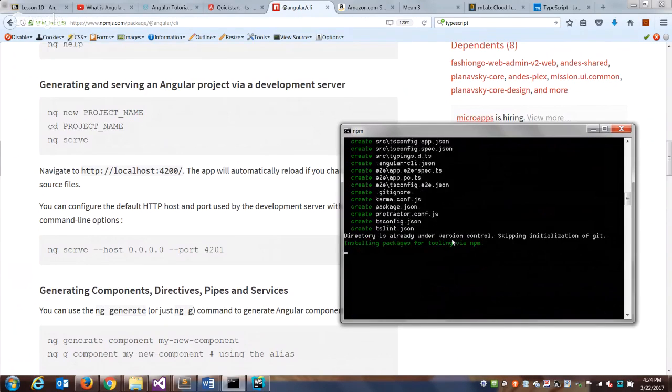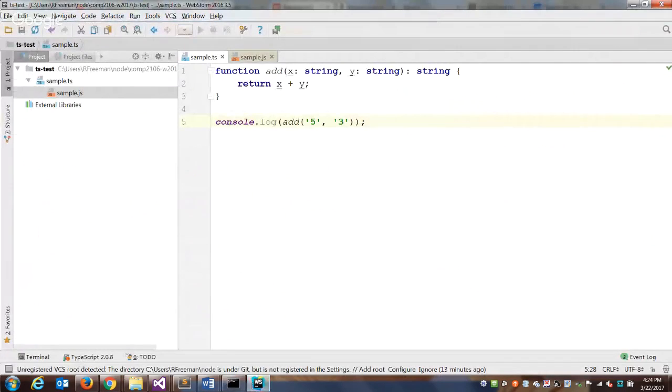But now it wants to install all of the stuff that's in package.json. If we take a quick look, I'm going to close this and open up my lesson 10. It's still building it, but the folder's created, so I should be able to at least open it in my code editor while this runs.